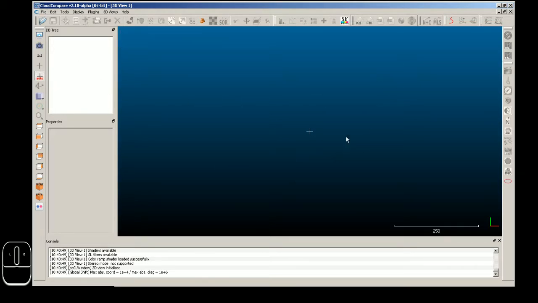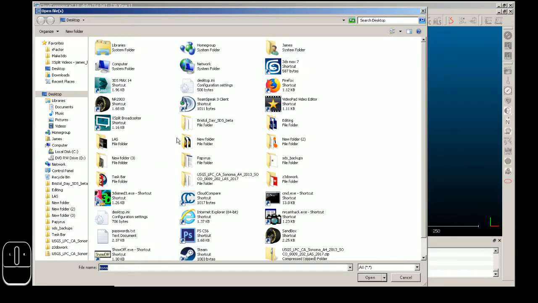This is the working window here. This is kind of the file structure, and then the properties. The bottom window, you can close it. I'm going to wait till it gets open here and then I'll close it. Really not necessary for anything that we're doing. Alright, so on the desktop, it is under the USGS LPC Sonoma.